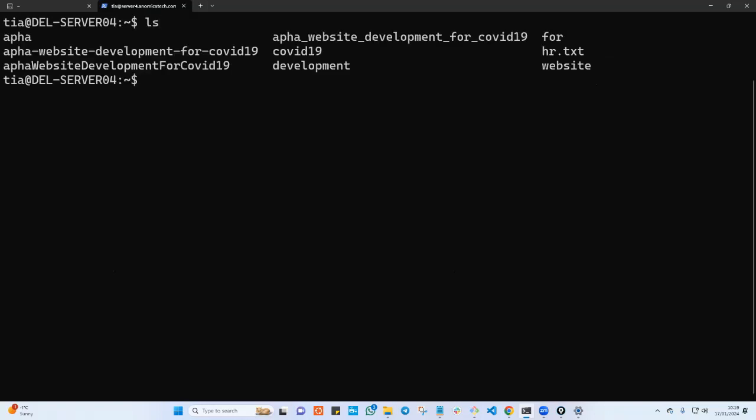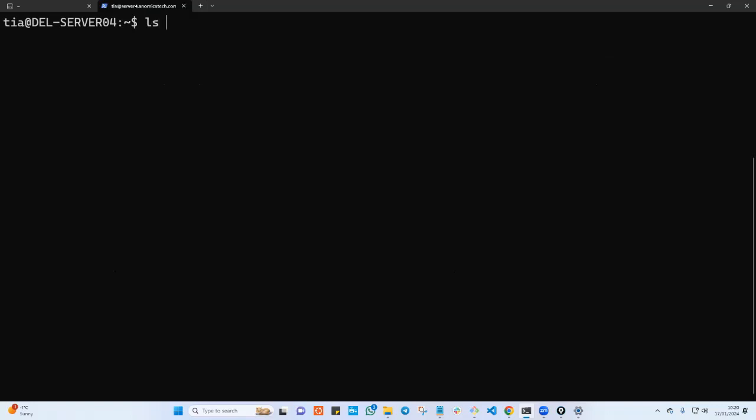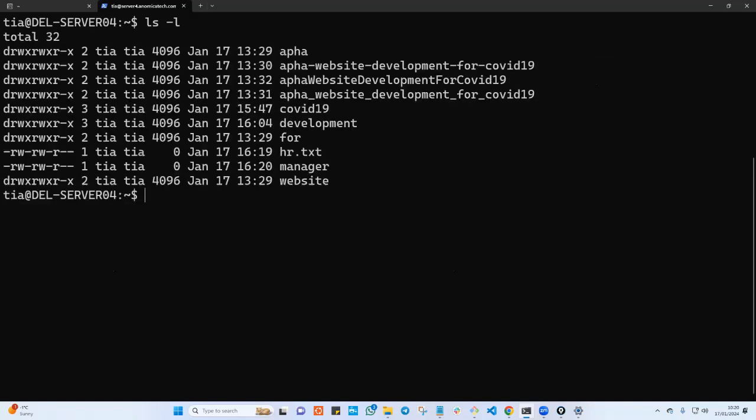If you type ls, as you guys can see here, we have a file called HR. But let's say I create another one again with touch, and I call that one manager. Now, if you hit enter and type ls, you can see that manager and the other items basically look the same. How are you going to know if manager is a file or a directory? That is where you need to use ls with option L for long list.